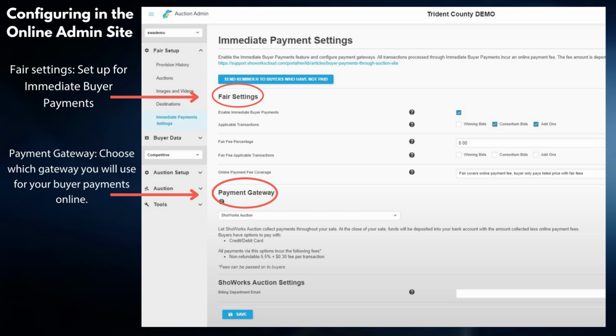Once that's done, you will want to make sure that you click save to make sure that everything is in there for sure. And then you're done. Your site will be able to take payments online as soon as you click save. So once you click that save button, it will immediately be available for those payments to be made by your buyers.